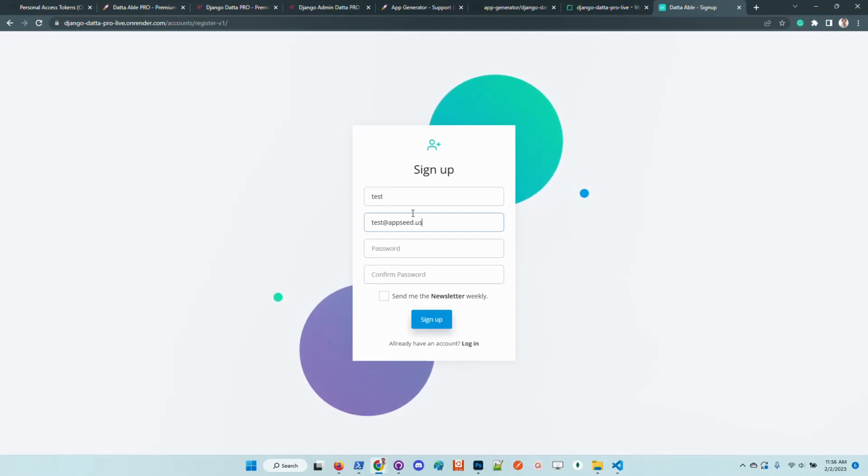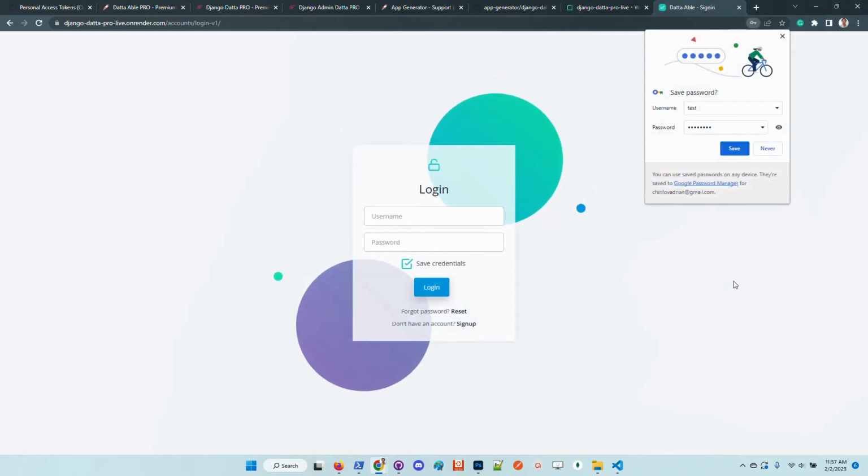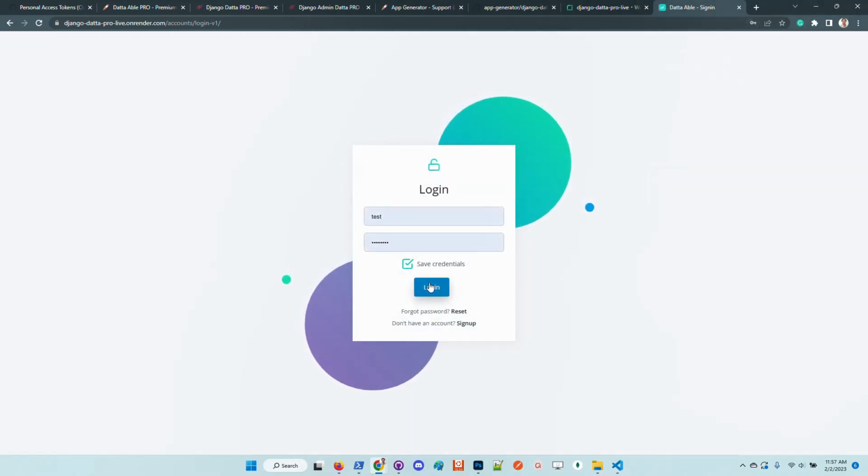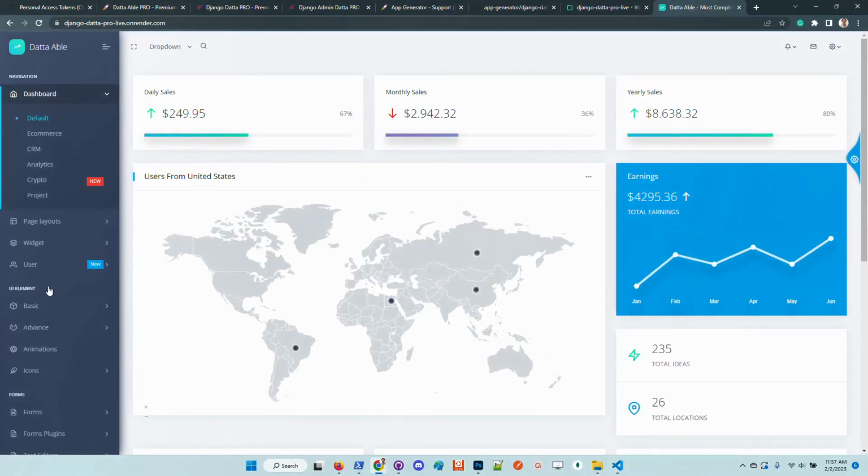apps.ts. I will type here the password in order to type it correctly. Okay, the user is created and we can authenticate. So this is the UI. We are live without much efforts.